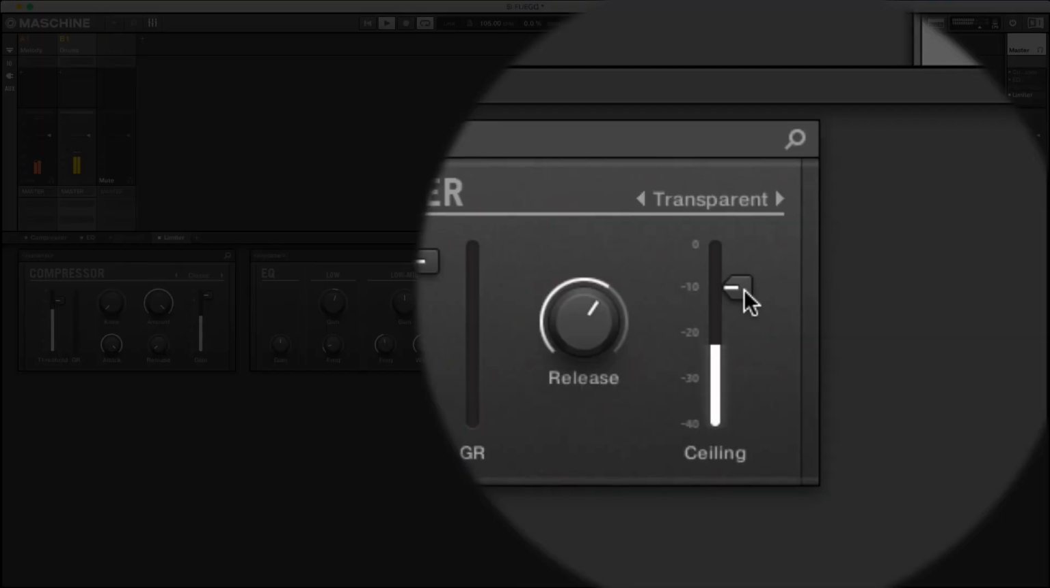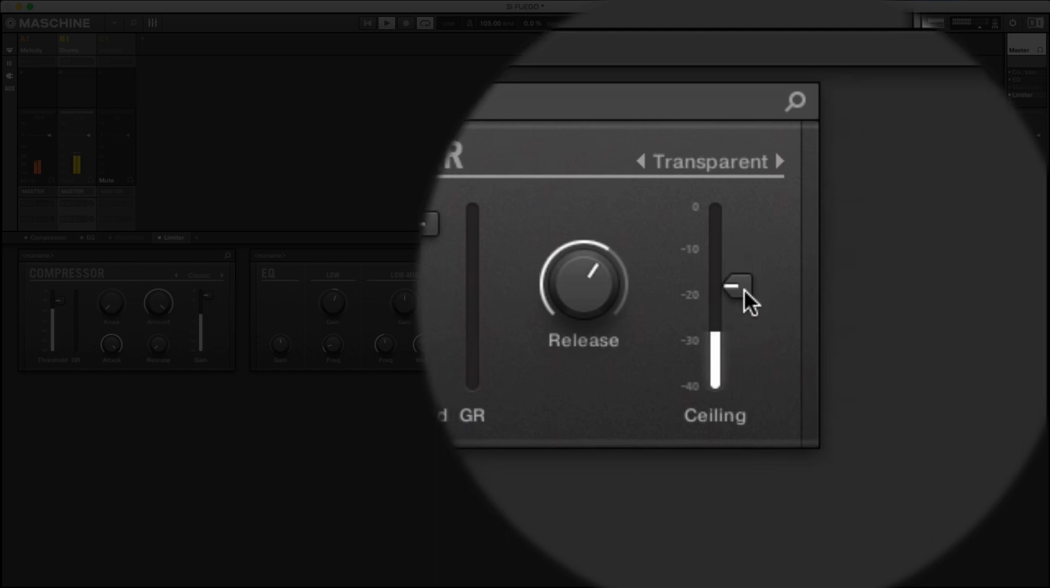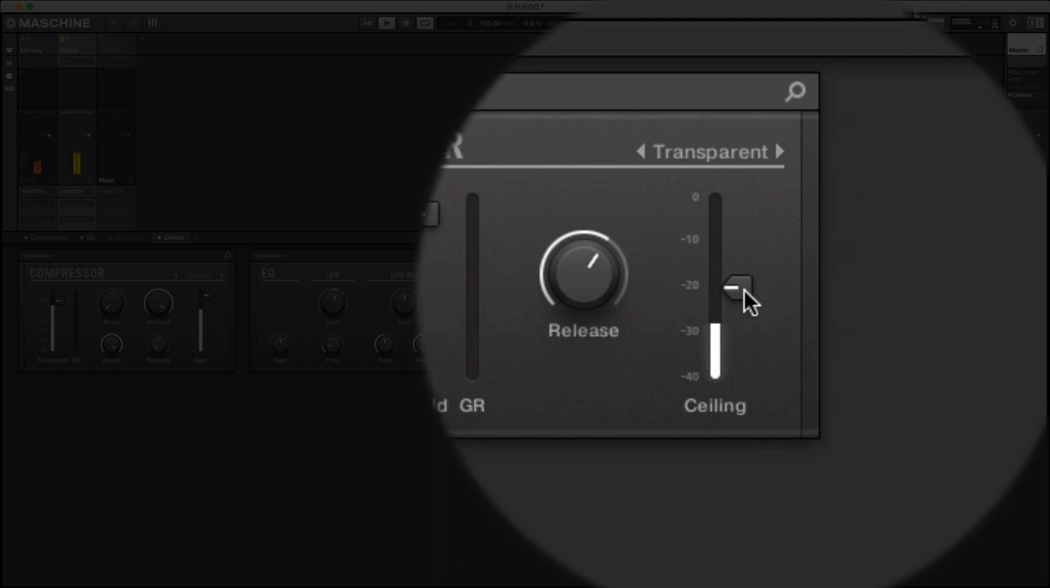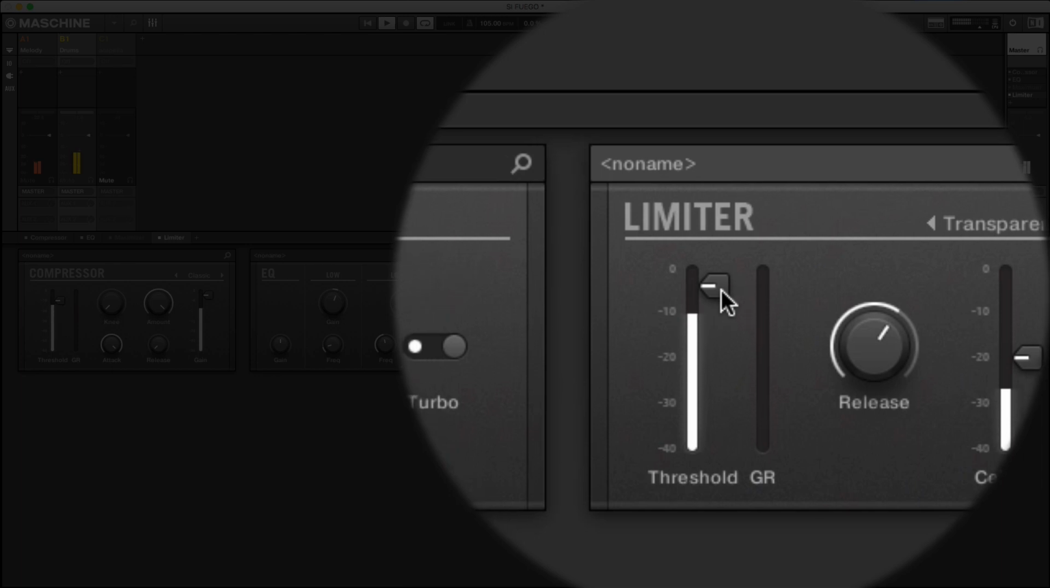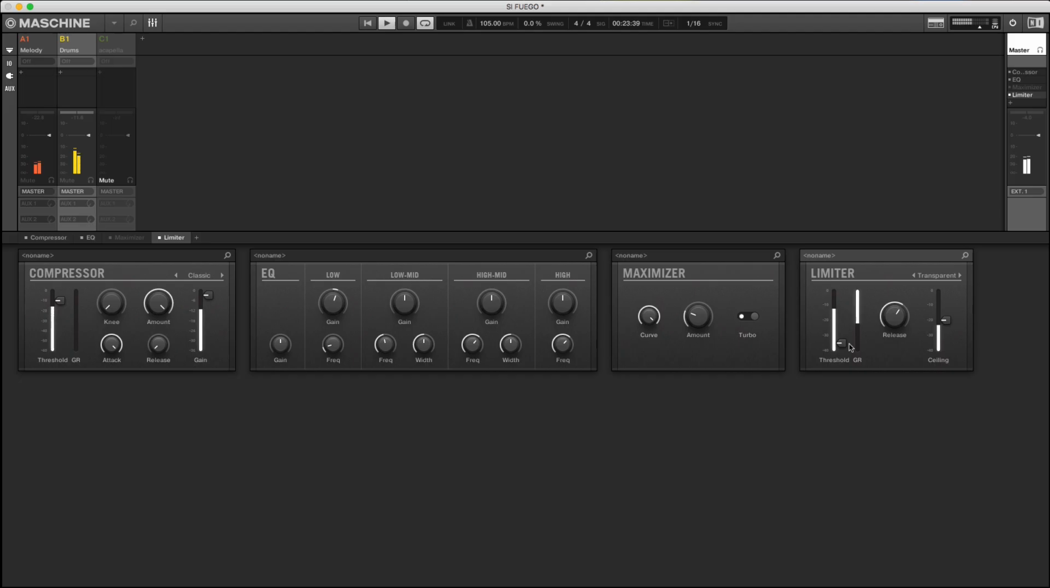So that's -10. Drag it down to about -20. So no matter what I do, it's not going to go past the -20 dB. And that's like its cap right there. So I'm just going to go ahead and undo that. And then the same thing for the legacy control here. It's just the set it and forget it knob. All right, so we're going to go ahead and undo that.